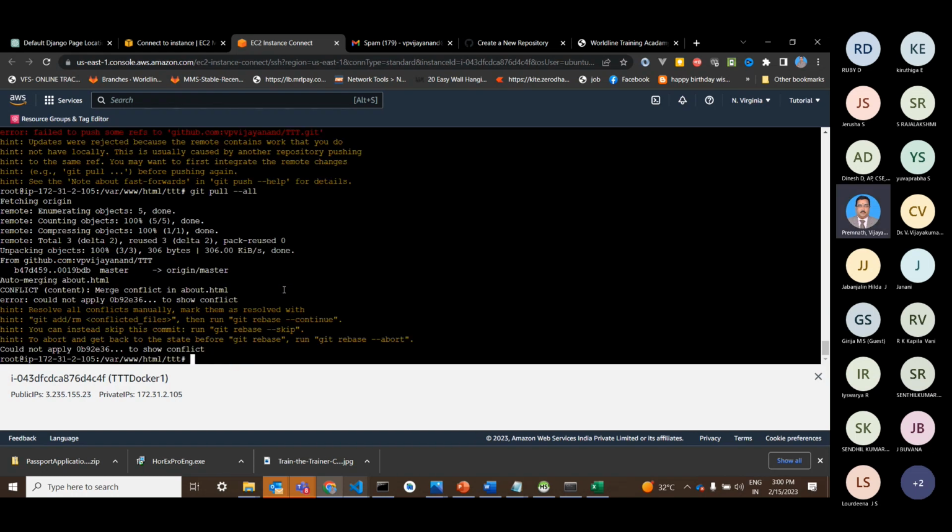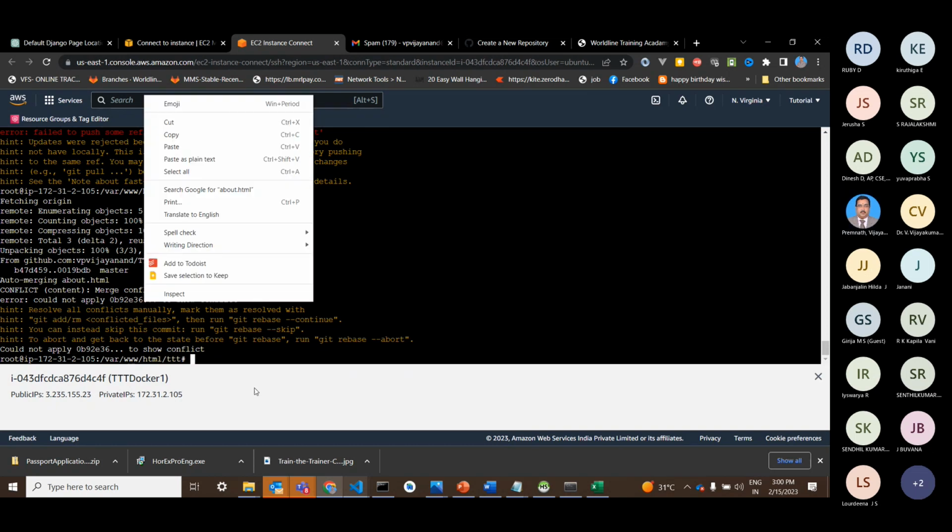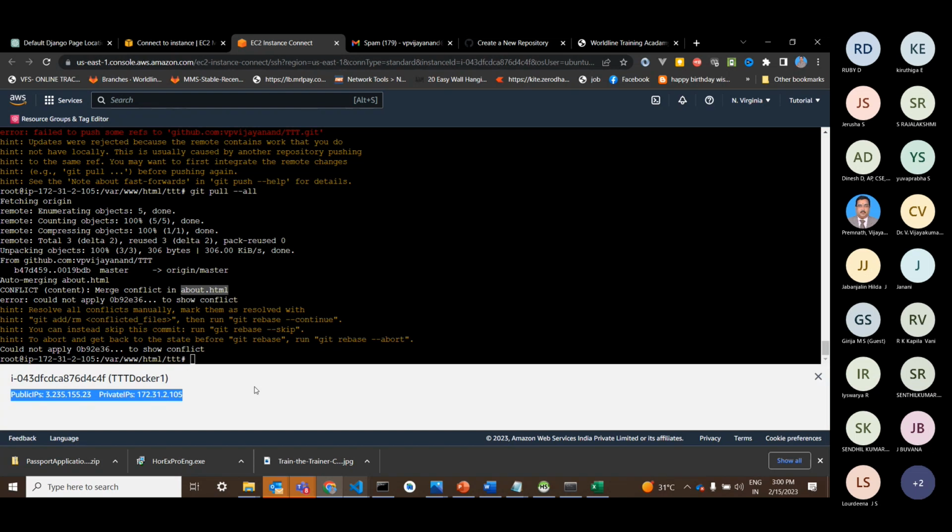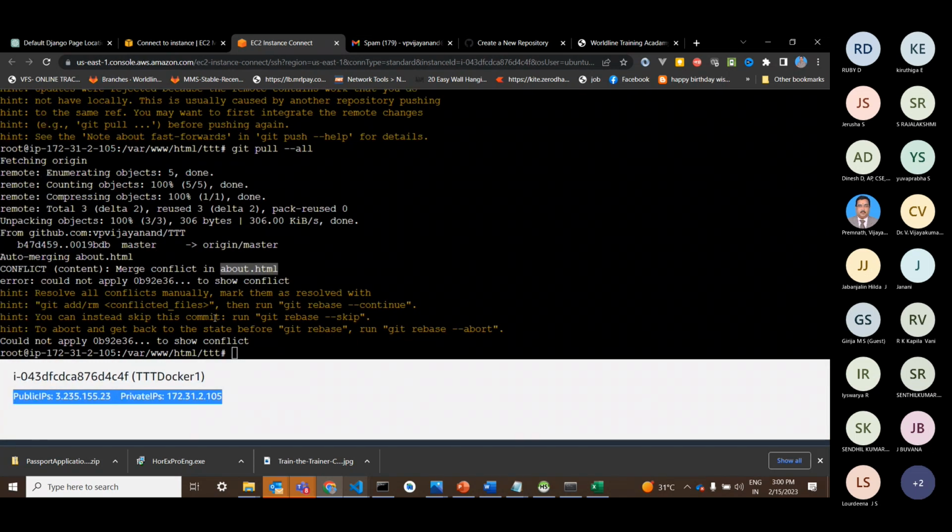When I give this, instantly it shows that there is a conflict. And which file? It shows in about.html there is a conflict. Are you able to view it? Are my letters very small? So you can see there is a merge conflict in about.html. So this is the conflict.